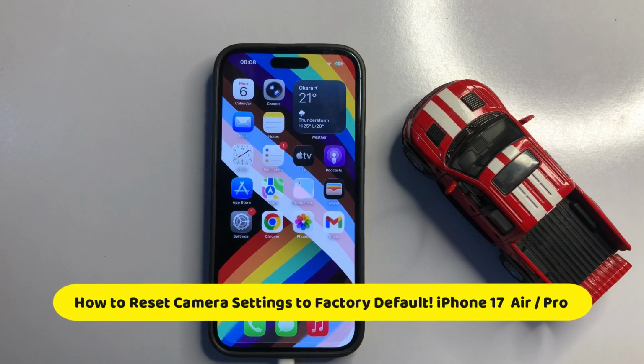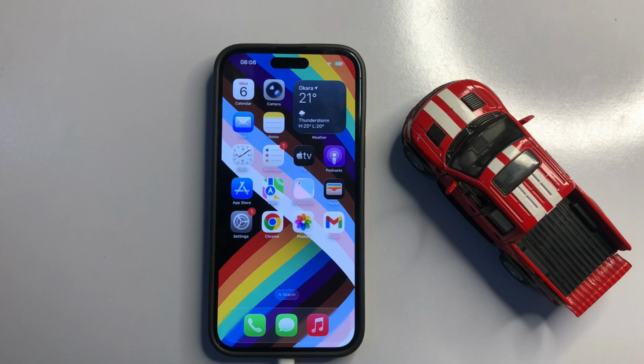Hi everyone, in this video I will show you how to reset camera settings in iPhone 17 Air Pro. So let's start the video. First of all, go to the camera app.